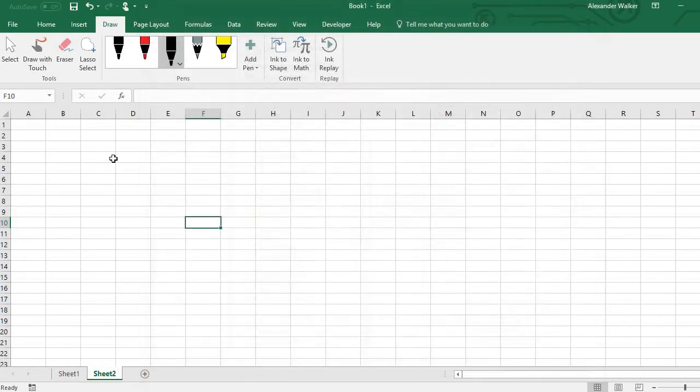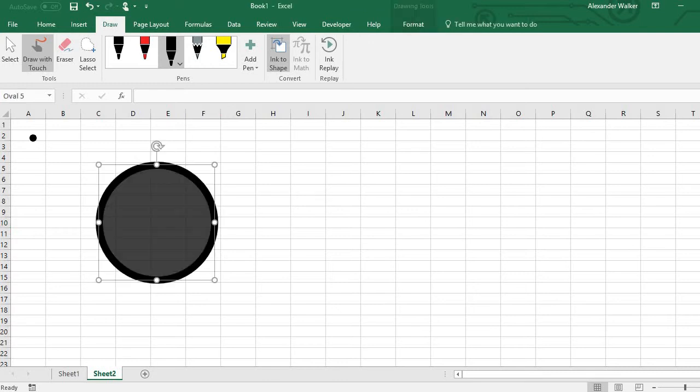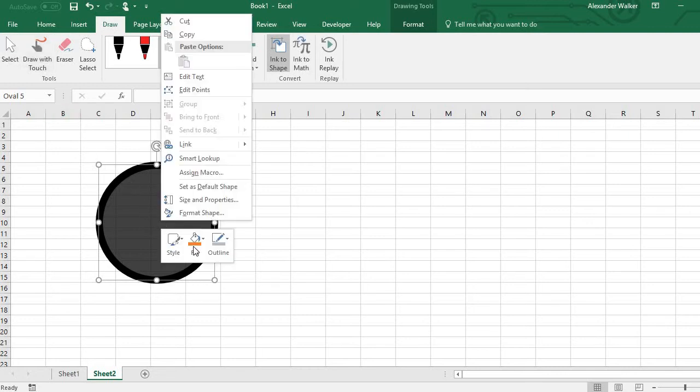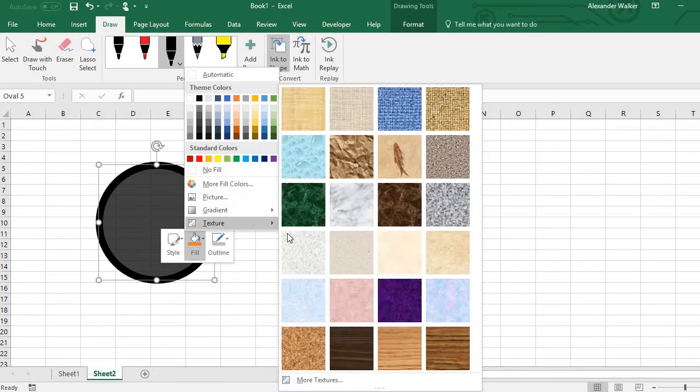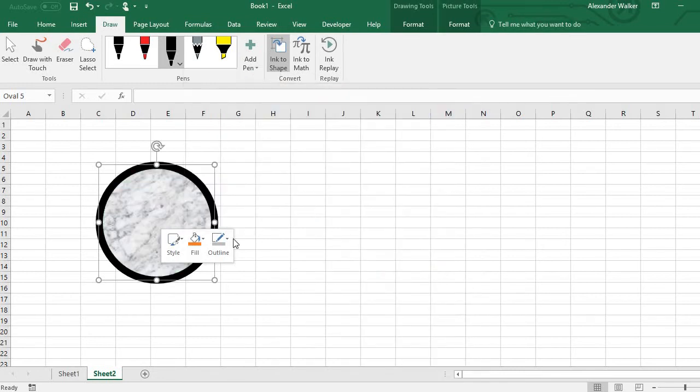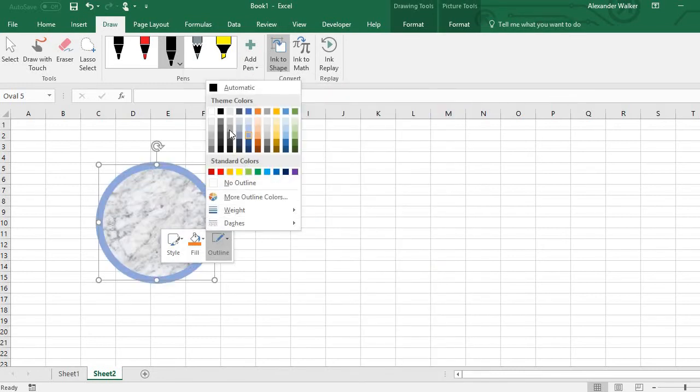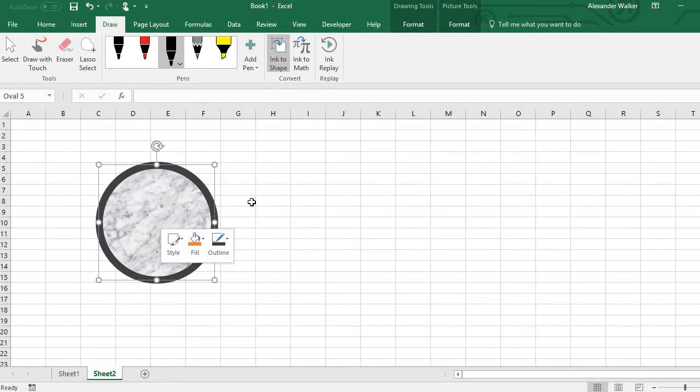But this is a touchscreen laptop, so it is already selected. So, Draw with Touch, and I've got a pen selected, Ink to Shape, and I'm just going to draw a circle. Very bad circle, but it converts it directly into a shape. So now I can go ahead and just select this, and let's change this some. Check it out. Now I got a Stargate.